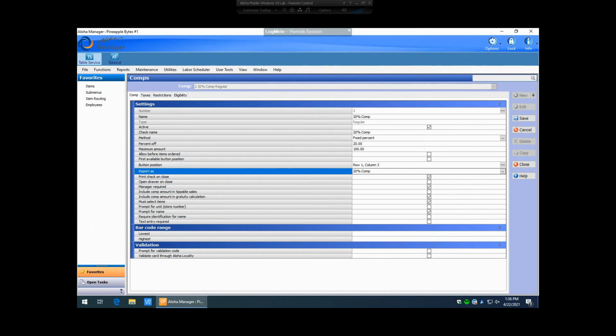Then we have include comp amount in tippable sales. So this causes the guest check amount, including the discount, to report as tippable sales. Include comp amount in the gratuity calculation. This enables the Aloha POS system to apply gratuity to the guest check after adding the selected comp to the check.